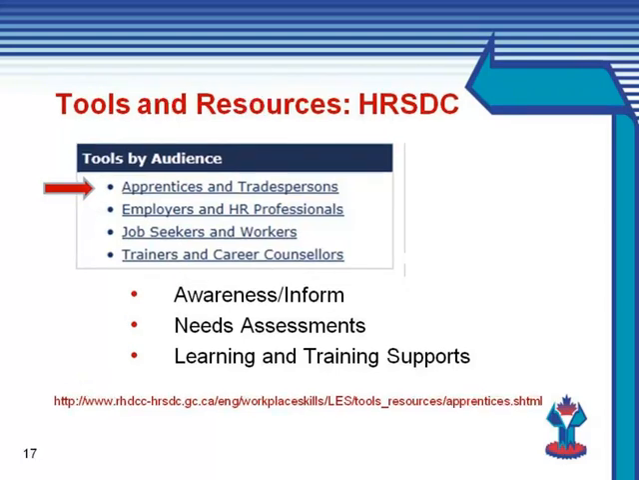Another set of tools to support your Essential Skills program is designed specifically to support apprentices and tradespersons. Using the same categories of awareness and form, needs assessment, and learning and training supports, it presents many of the same tools that appear on the Employers and HR Professionals page, but from the perspective of apprentices and tradespersons. It encourages engagement in essential skills training by pointing out that it can increase success in apprenticeship training and a career in the skilled trades.